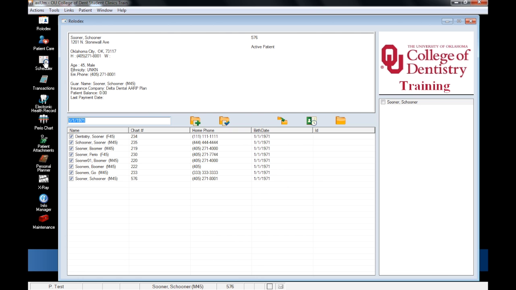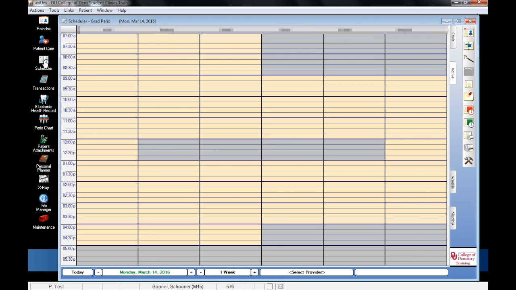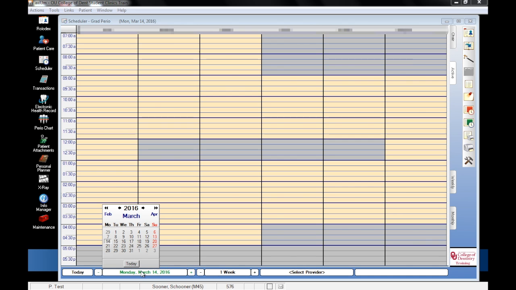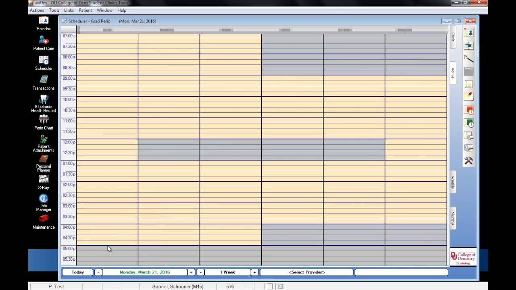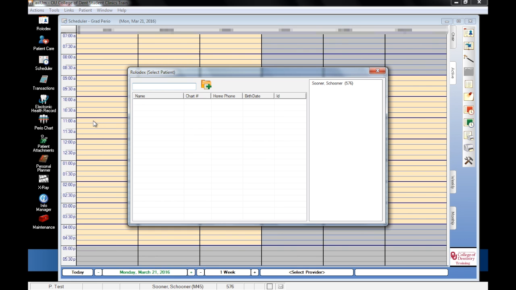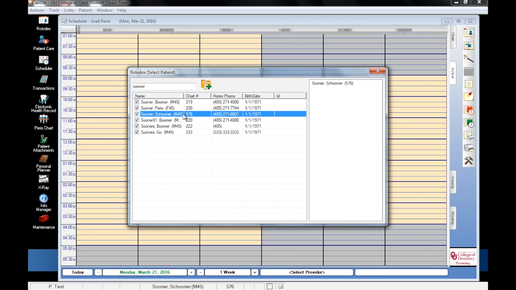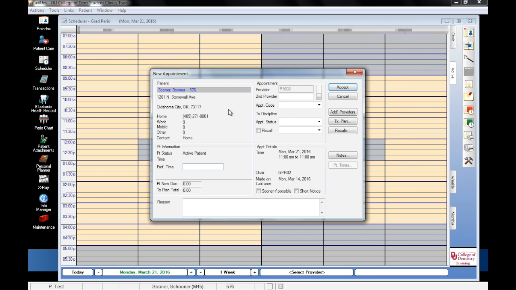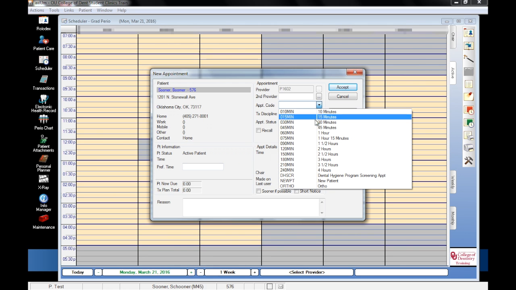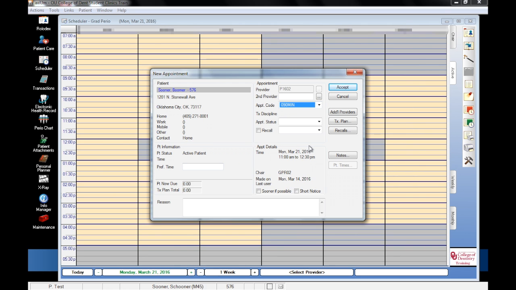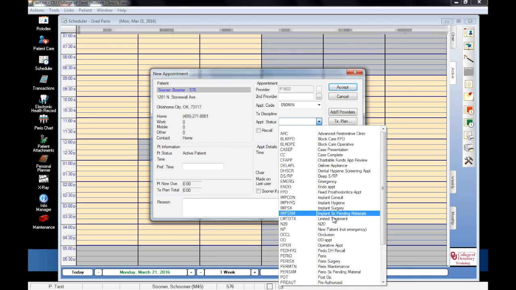Creating an appointment in Axium is a fairly straightforward process. In the Scheduler module, choose the preferred date from the calendar at the bottom of the Scheduler window. Click on an available time frame under the desired provider's name. Select the patient you want to book, either from the working list or using search, and then enter the appointment details such as appointment code, whether or not there is a secondary provider, the appointment status, etc.